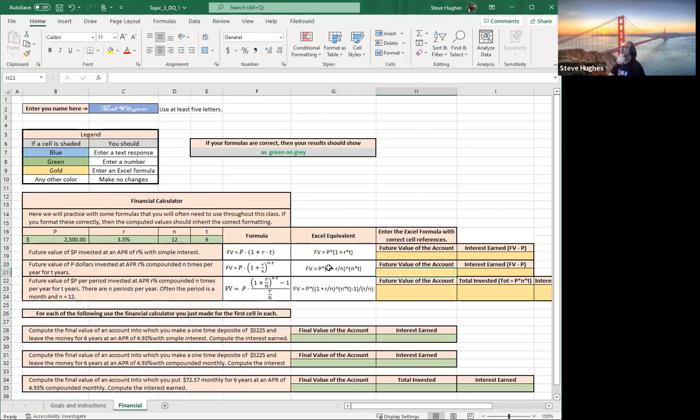So first of all, notice right here, if I click on cell G20, I have a formula right here. I'm just going to copy this formula. Don't copy the future value. Start with the equal sign. Copy it and paste it into the cell where we want to get to work.